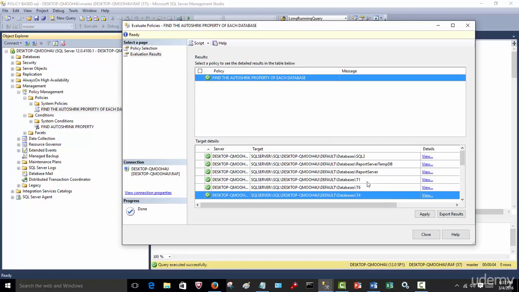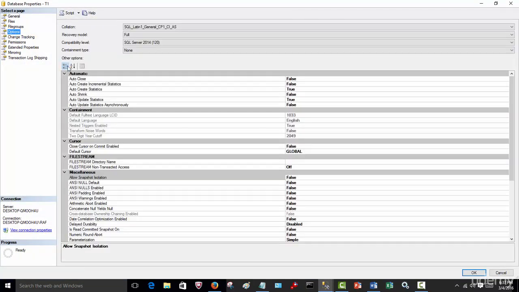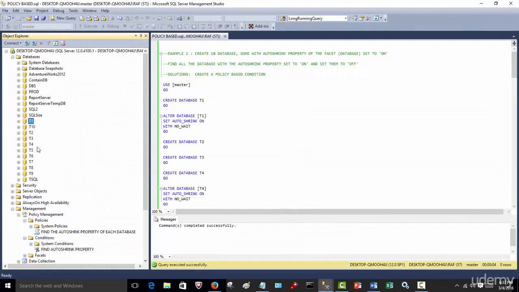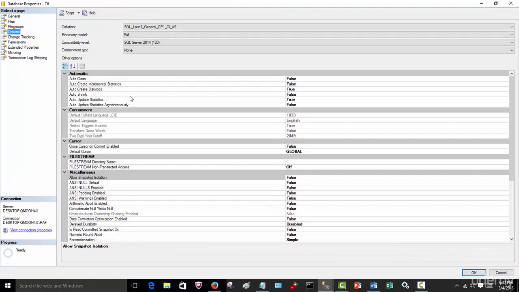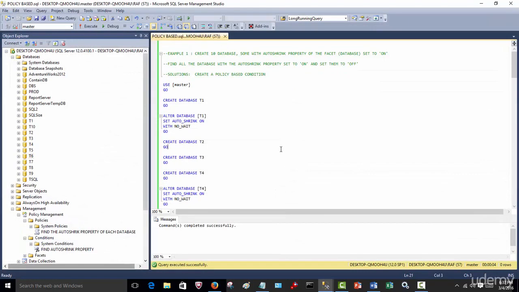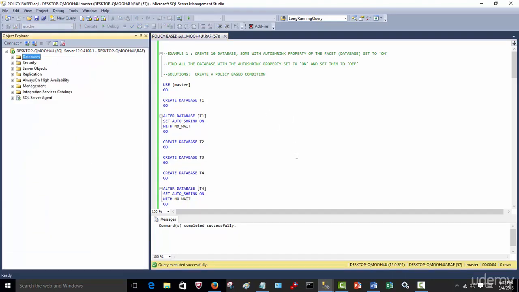So remember, it was T1, T6, and T7 that had the property on. So let's look at it now and see if they're actually turned off. T1, if we right-click, Properties, Options, Auto Shrink, you'll see that it's false, which is turned off. And then if you go to T6, I believe it was, Properties, Options, and Auto Shrink, it automatically did it for us: false. So that's a great way of standardizing rules and regulations across the entire database server or multiple servers also. That's one way of utilizing the policy-based management system.